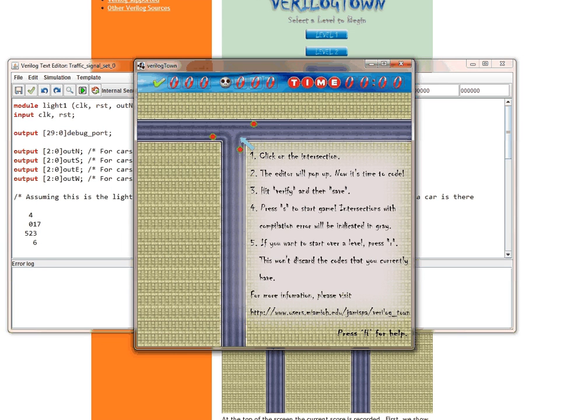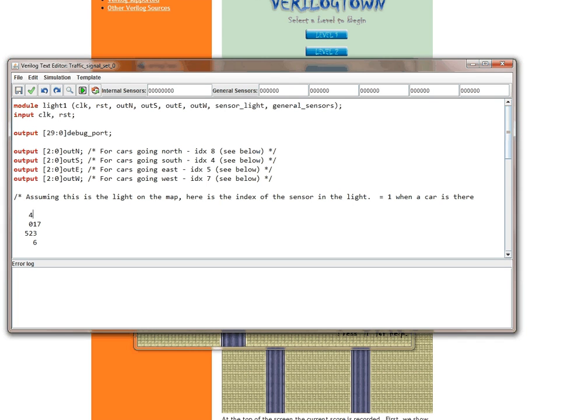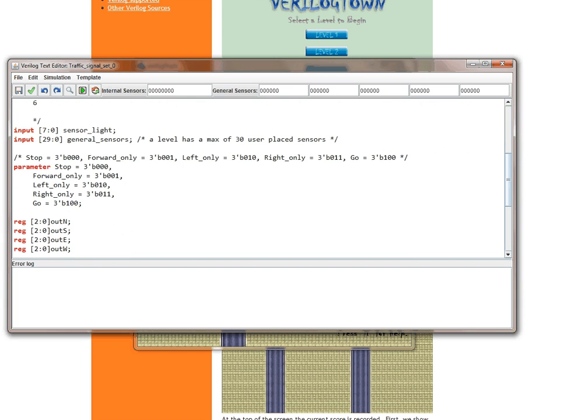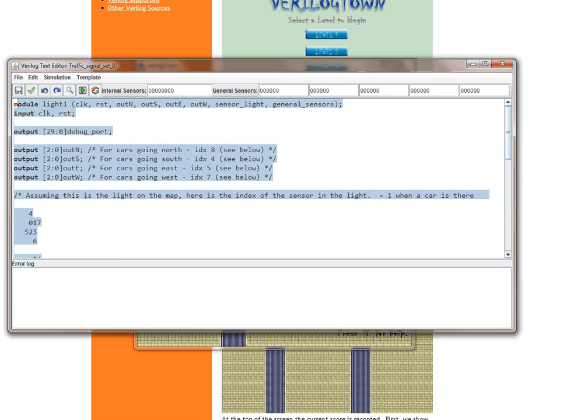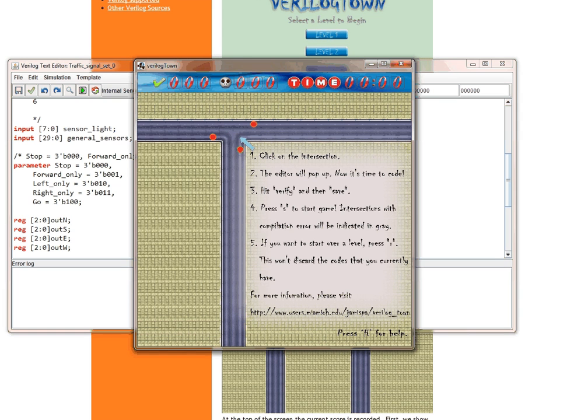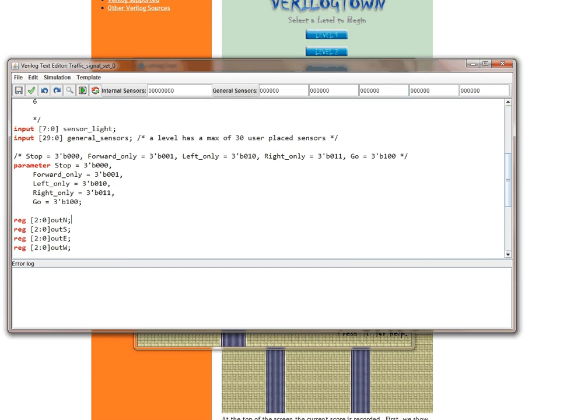This is the Verilog that corresponds to this intersection. It's going to control it and allow cars to go or not go. The top part of this is a template that's set and you can't really change it, because the simulator needs to know. That is all this code right here, all the way to the end of the parameters. The parameters define what, so stop corresponds to red, go will be go anyway, forward only means the car would have to move only forward, left only, or right only. We'll play around with those in a second.